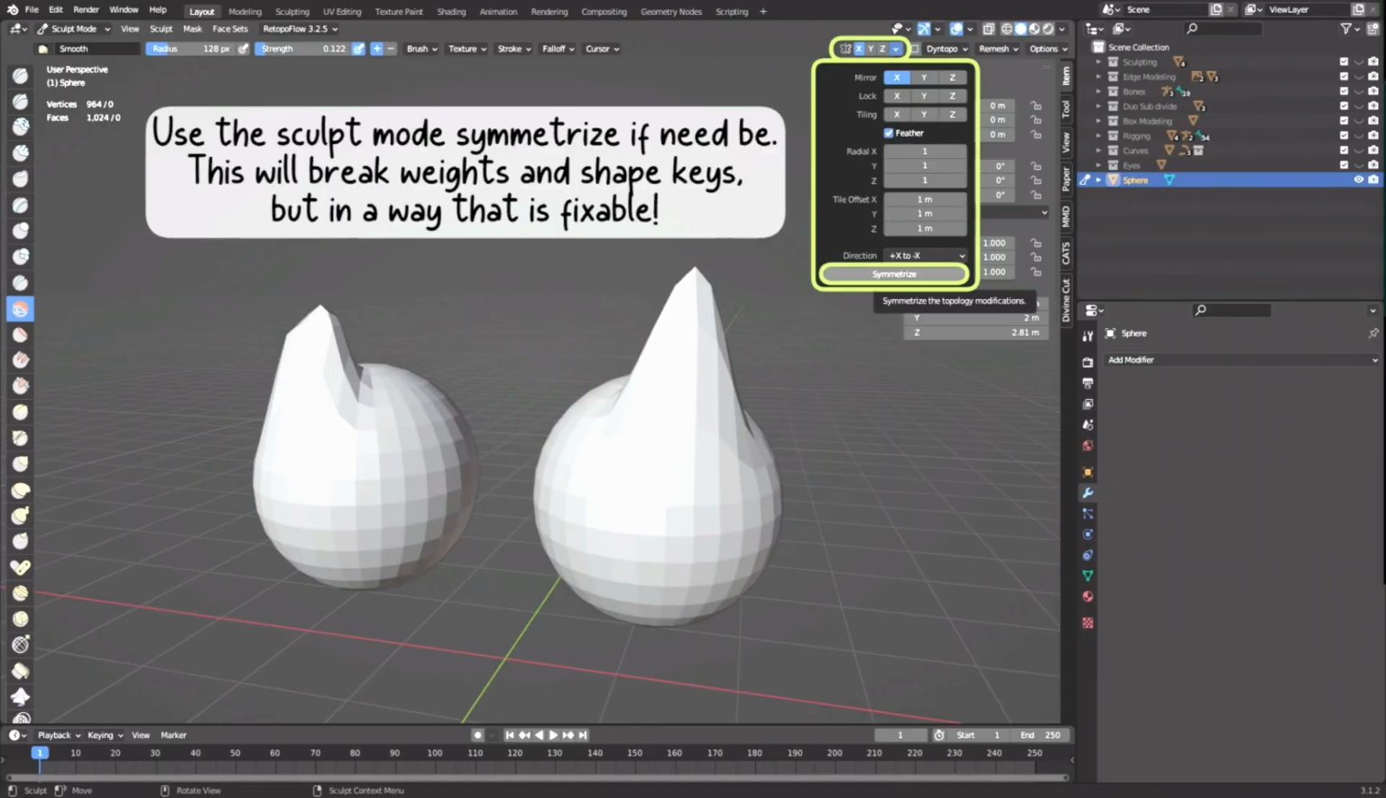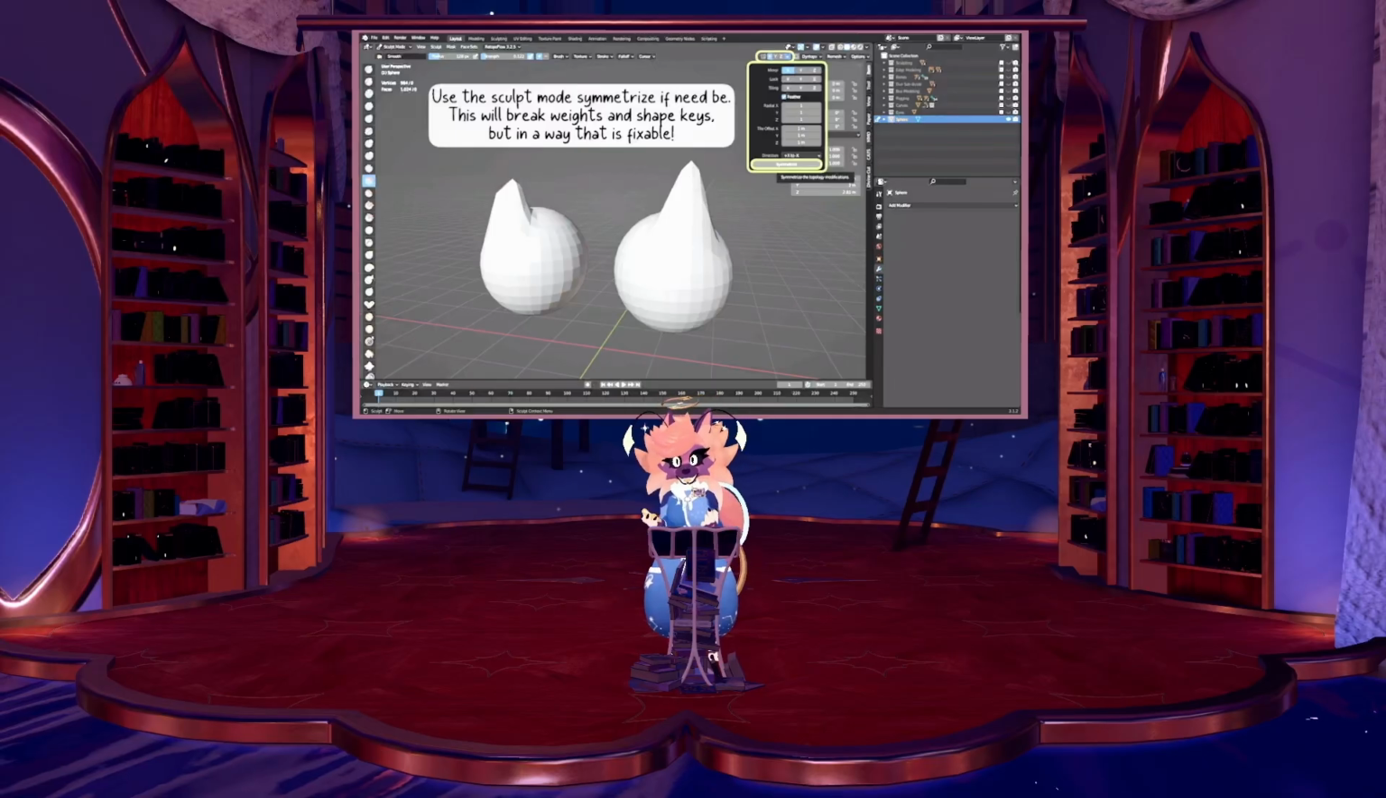There is a workaround way to fix the symmetry after you've made shape keys without using a modifier if you really need to. You can go into sculpt mode and use the symmetrize button. Do not use the symmetrize button in edit mode, it will break all of your shape keys. The downside to this method is that anything that's asymmetrical will be broken. For example, if you have a wink shape key, you'll end up with a shape key that's either perfectly mirrored, both eyes open, or both eyes closed.